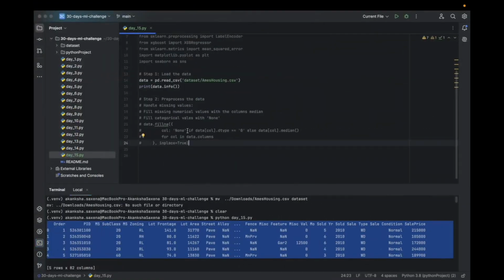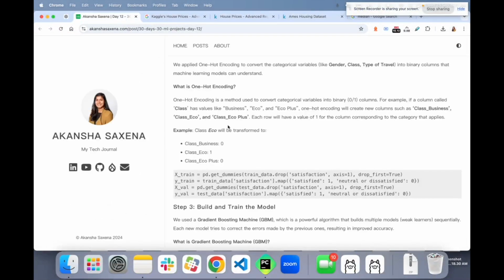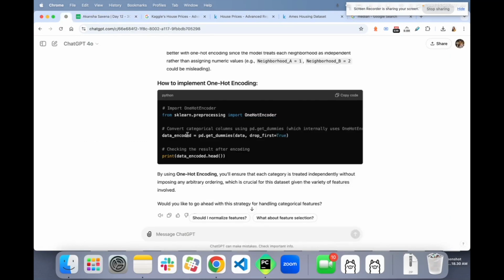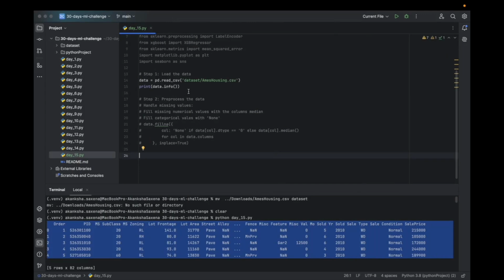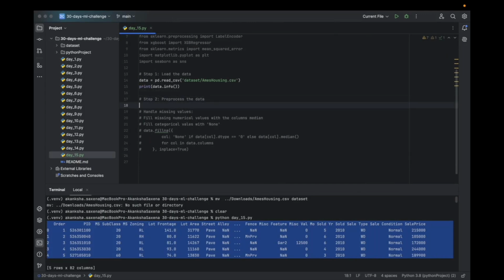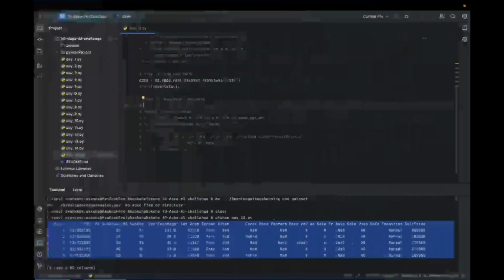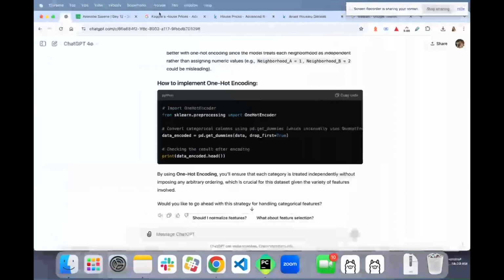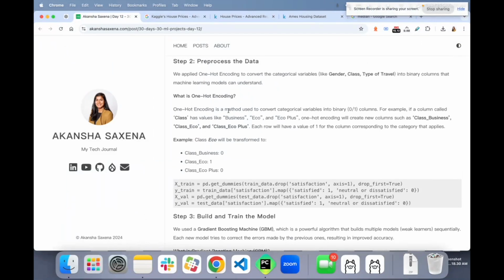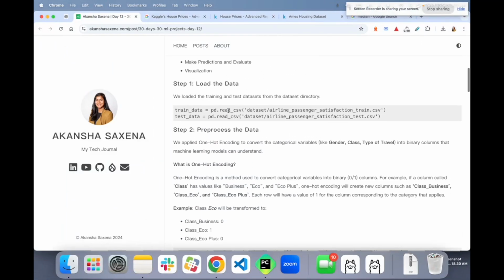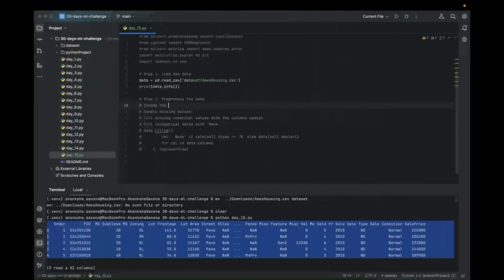If someone wants to know how it works, they can always check out the video for day 12, where I have explained it. So yes, pre-process the data. What we are going to do is encode the categorical data using one hot encoding.